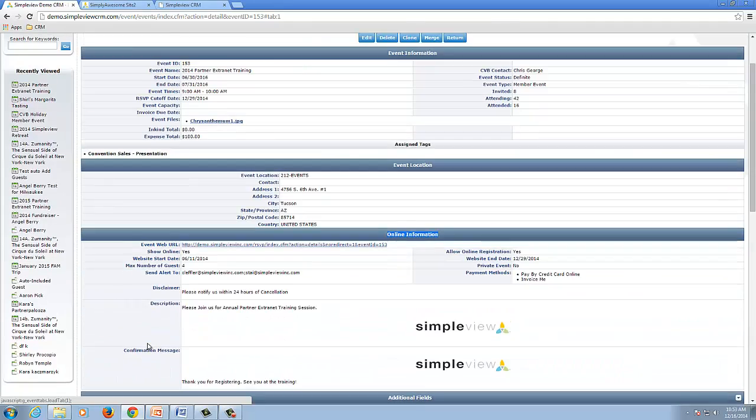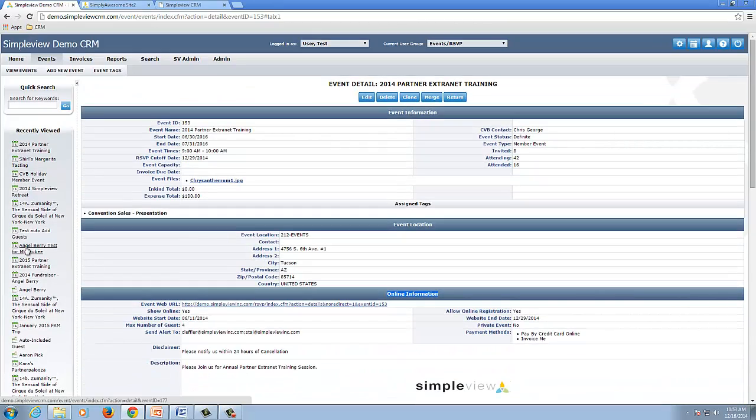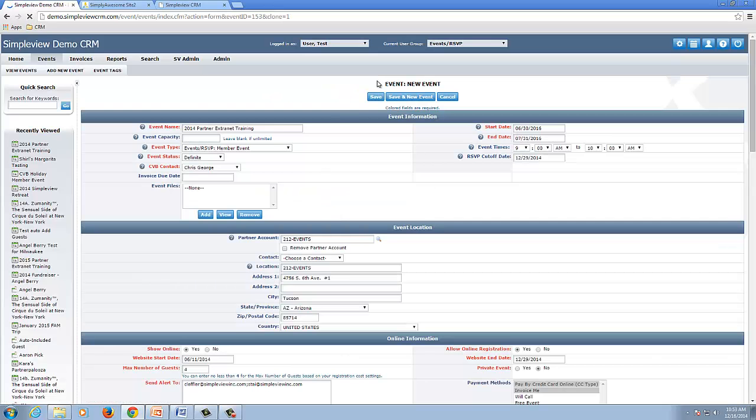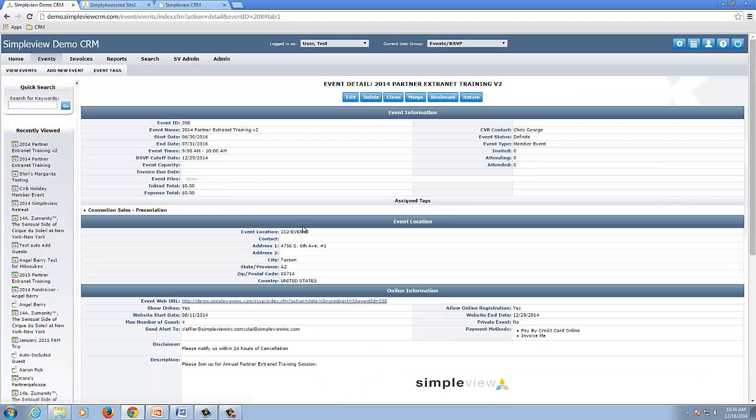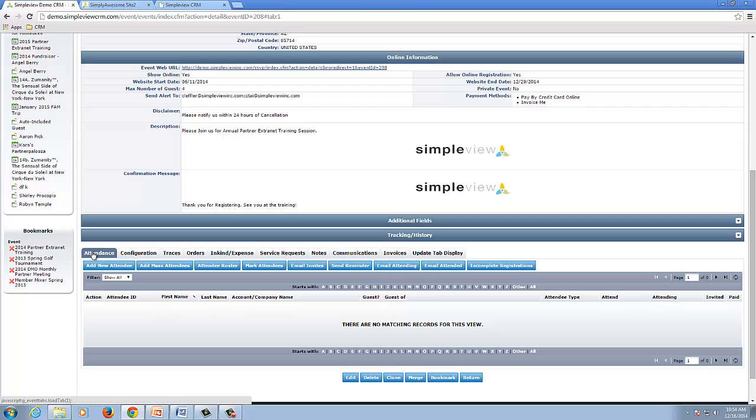I'm going to quickly just jump over to another event. I'm just going to clone this one really quick because I want to see a fresh one with no attendees. But I come down to the bottom, and then starting from scratch again, you'll see no attendees in there. We want to add the people we want to invite. And I can do that in one of two ways.